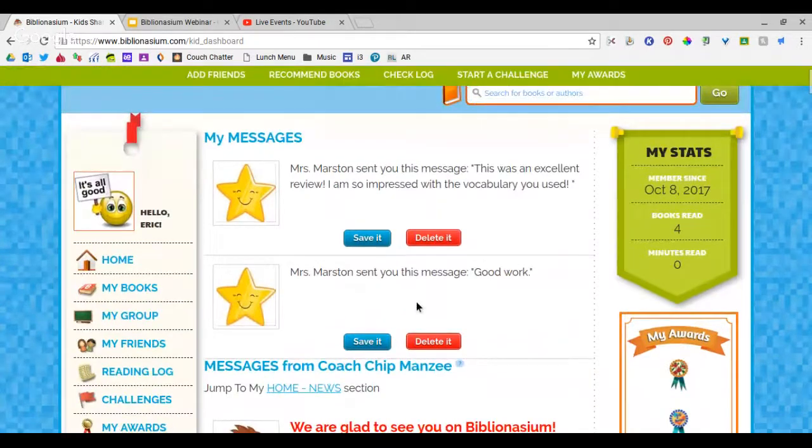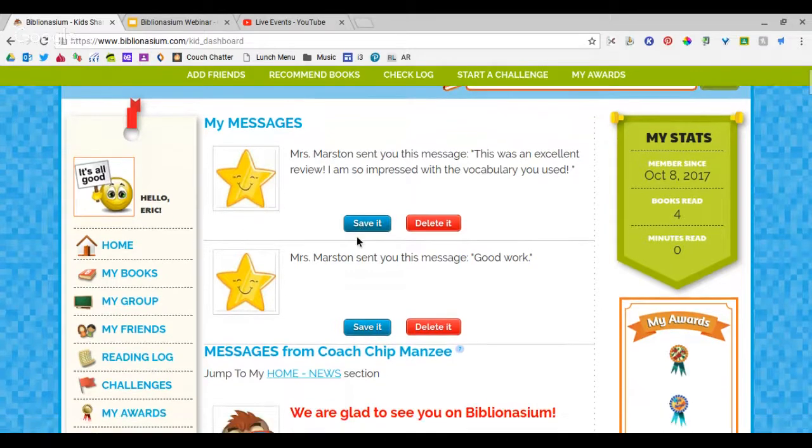Okay, so what I can see here is, for example, where it says my messages. I can read what the teacher, which was me, sent to my fake student and said, this was an excellent review. I'm so impressed with the vocabulary that you used. And kids can either delete them or save it.